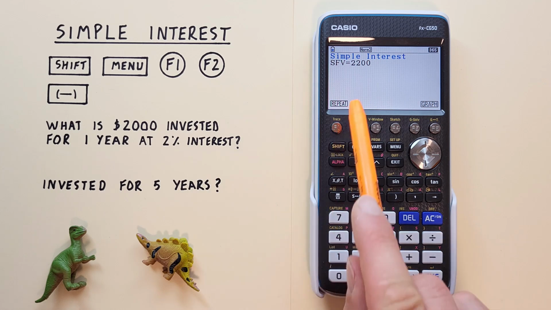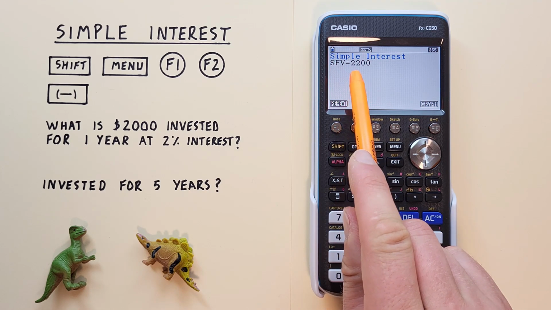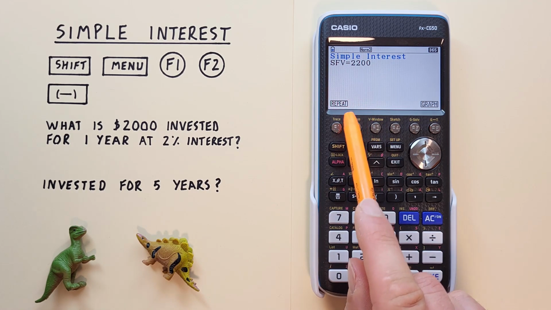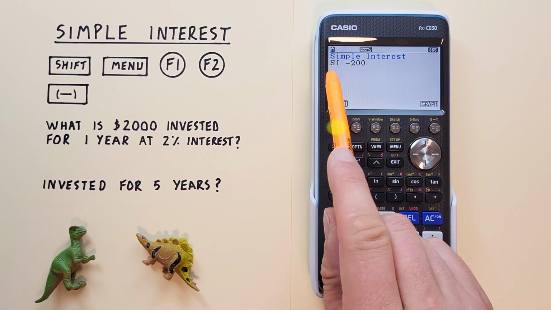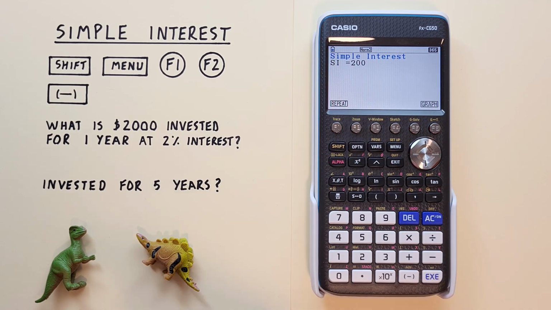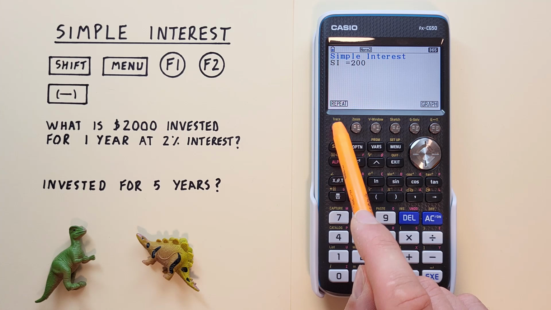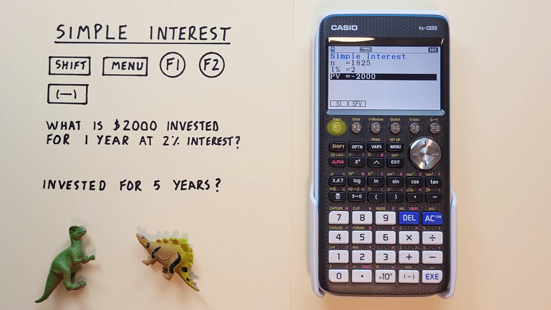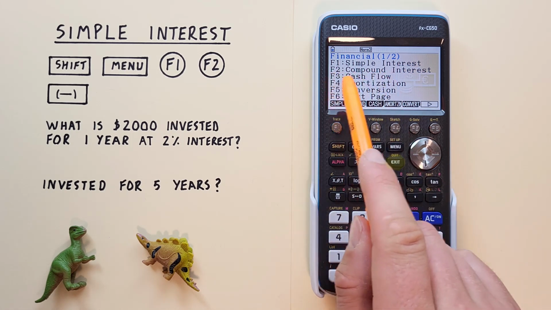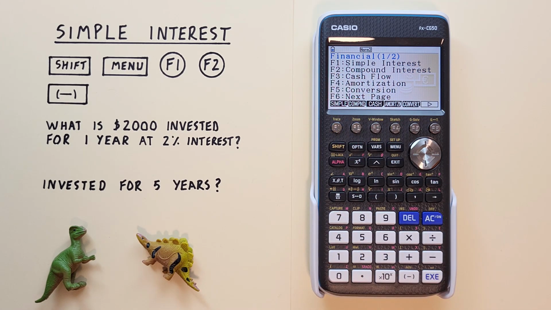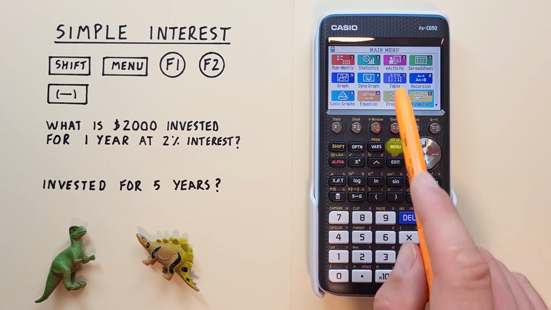And we see in this scenario, our future value is $2,200. And if we go back, we can confirm our interest in this scenario is $200. And again, we can go back with the F1 key. And if we're done working with the simple interest, we can just hit the exit key once to go back to the financial menu, and then the menu key to go back to the main menu.